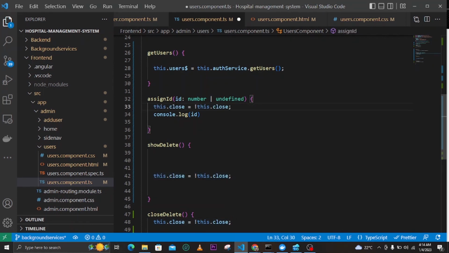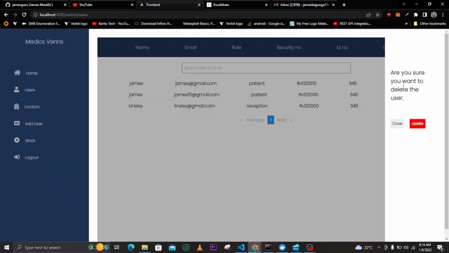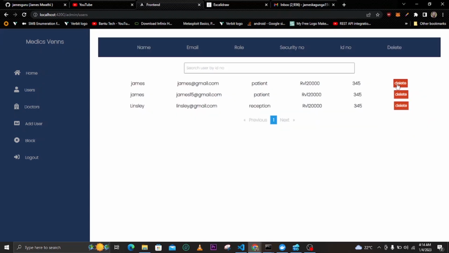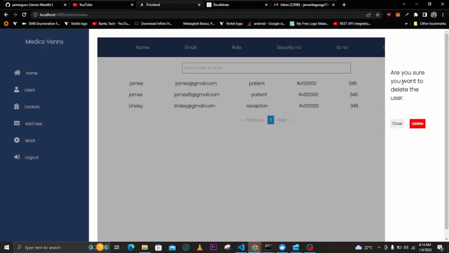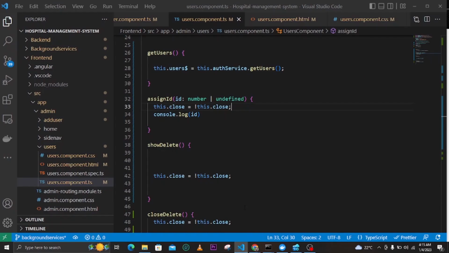So just like that. Now when you're clicking, you can see we have that. And remember, this one is not deleting, it is just opening this modal here. You need to know that this delete button here is the one that will be using our service to delete the user from the database.